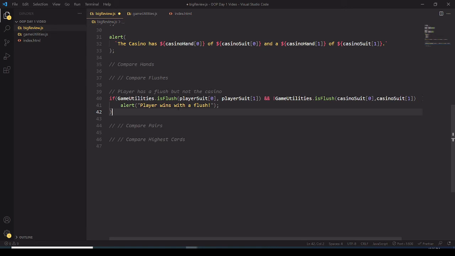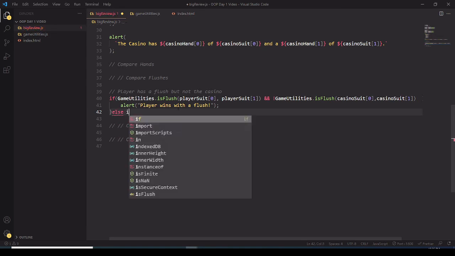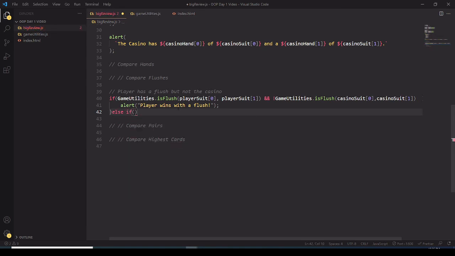Now, if that's not true, and notice that we're doing these in order, right? If the first one's true, then we do that. If not, then we go to the next one. So then else if. Now, this one is going to be very, very similar to the other one. But this time we're going to check if the casino has a flush, but not the player.